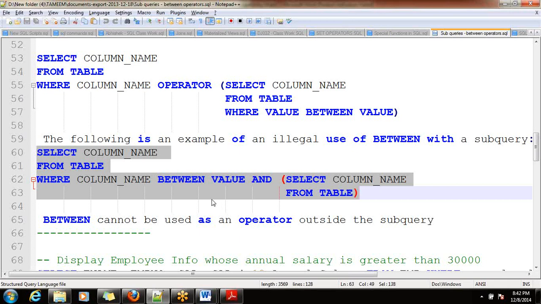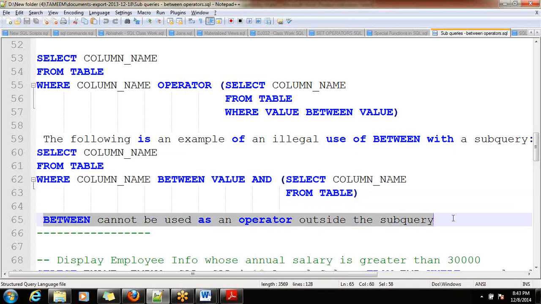And here you can see, this is the invalid usage of the BETWEEN operator. That is, SELECT column name FROM table WHERE, and over there you are giving the BETWEEN operator in the outer query. That is not allowed. BETWEEN cannot be used as an operator in the outside query.